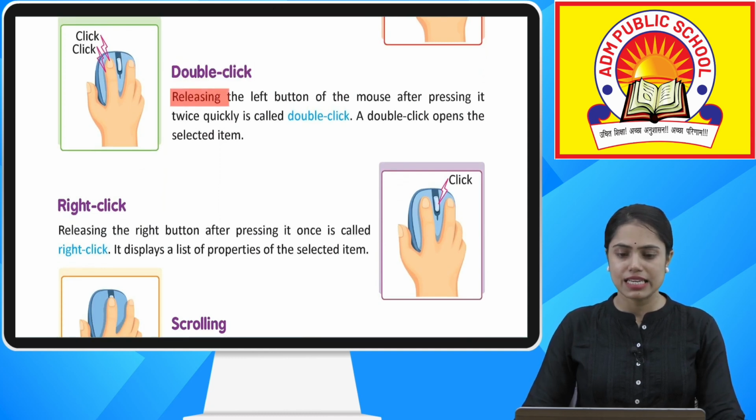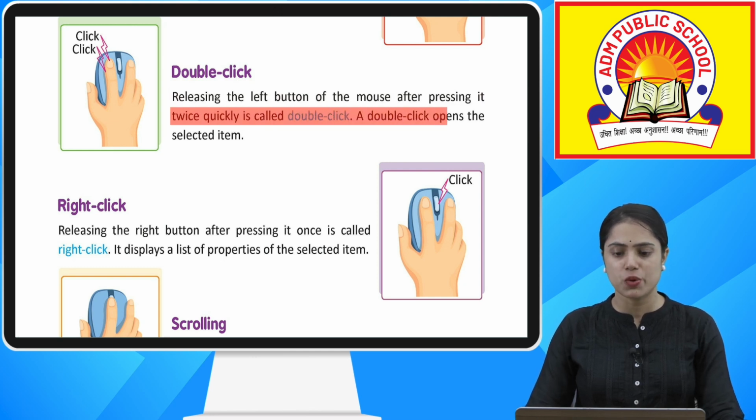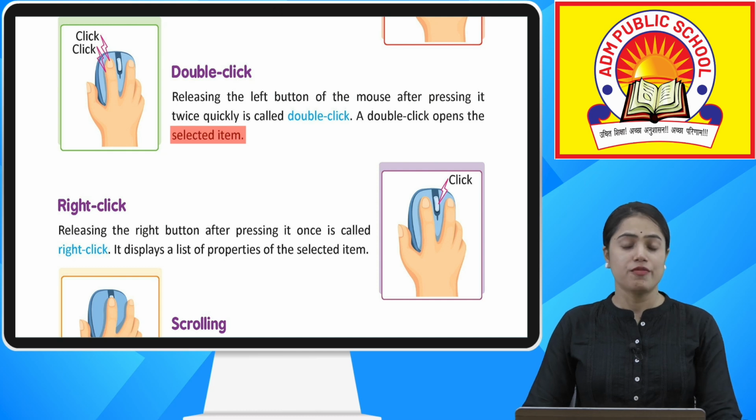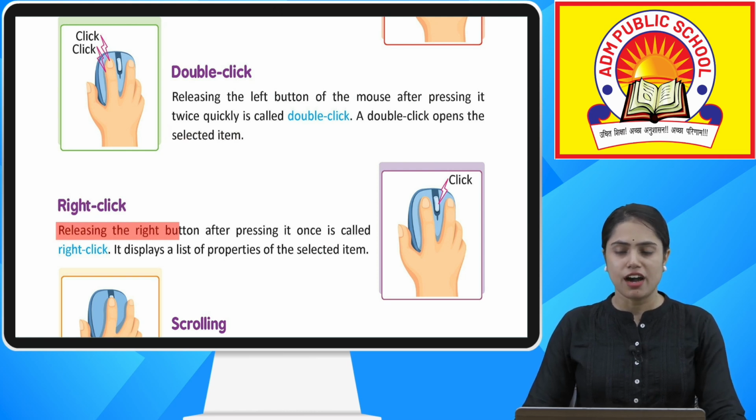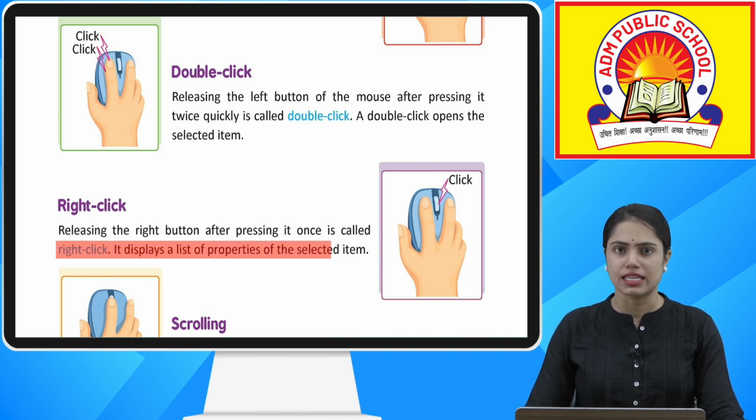Double click. Releasing the left button of the mouse after pressing it twice quickly is called a double click. A double click opens the selected item. Whenever we want to select an item, we need one click, but whenever we need to open that item, we need to double click on that item or that particular folder. Right click. Releasing the right button after pressing it once is called a right click. It displays a list of properties of the selected item.